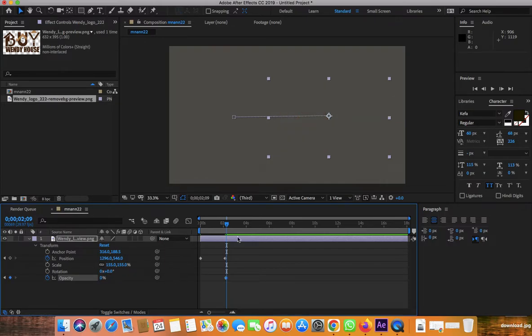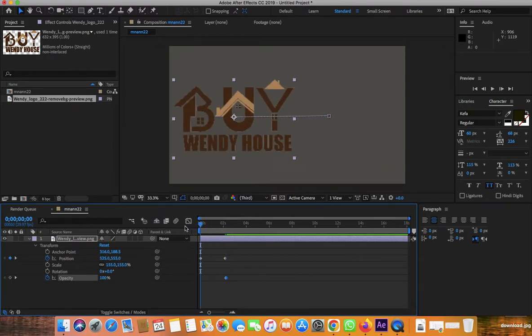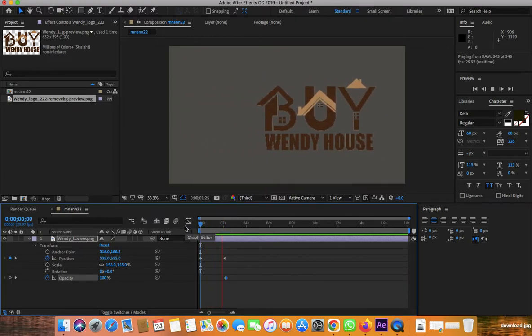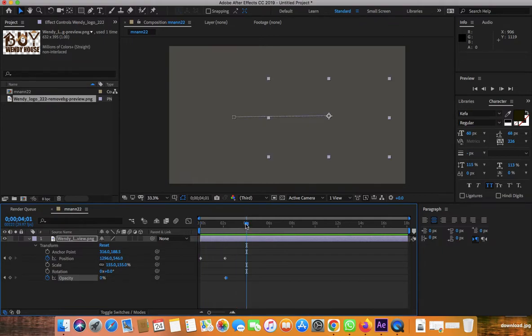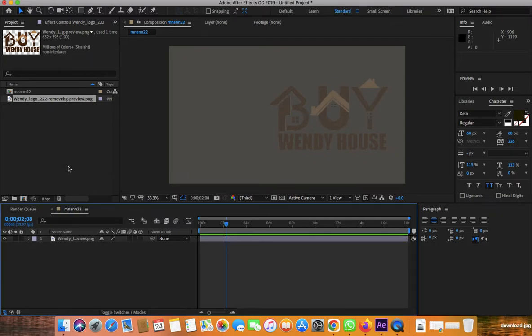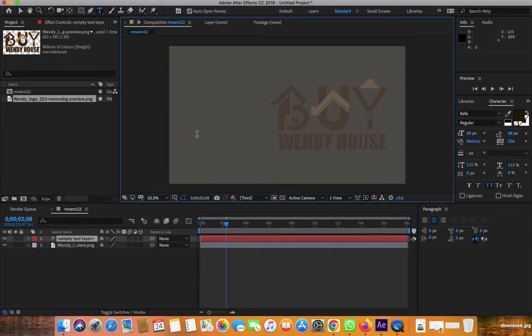Let's preview. Now it's like this. It disappears. Then after this keyframe, we add what we like. Maybe we add text. Here's the text tool, press text and write man 22. Then go back to the selection tool.